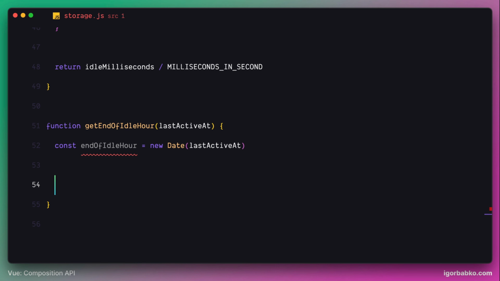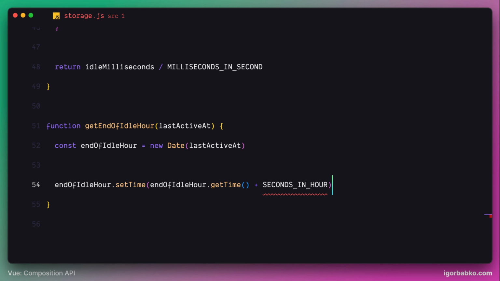And now we're going to rewind this date forward by 1 hour. So we can do it in this way. Firstly, let's call method setTime, which accepts amount of milliseconds. Let's get amount of milliseconds of end of idle hour date first. And to this date, we have to add amount of milliseconds in 1 hour, which we can get by multiplying two constants, seconds in hour and milliseconds in second, like this.